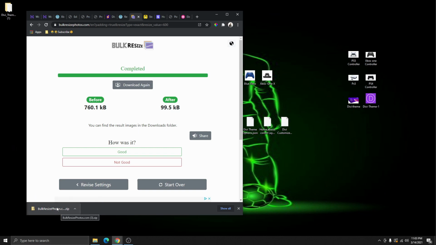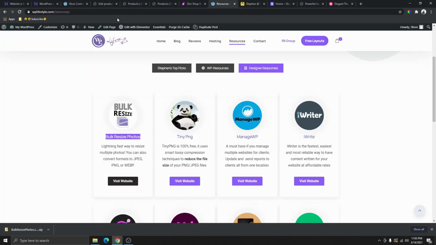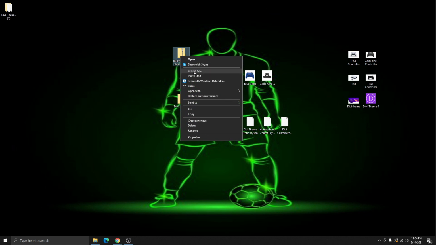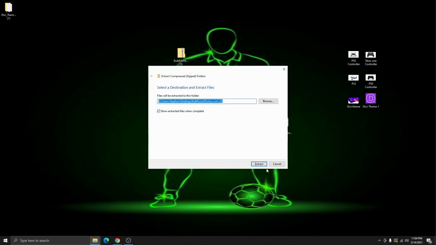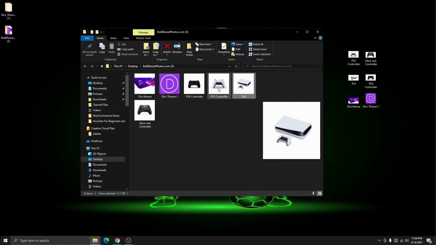Now you can see that your image has been downloaded over here. So now let me go ahead and open that for you. Let me close this. So here you can see the download right here. You can see it is also a zip file. So we're going to go ahead and extract all the files from the zip folder, and then click on extract all, and then you're going to get the product images, and they're going to look like this.